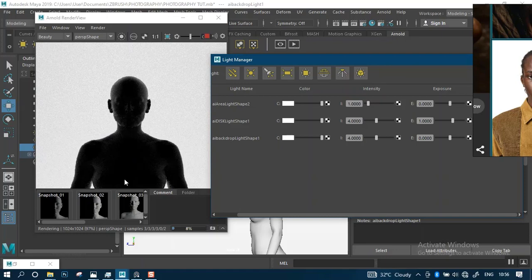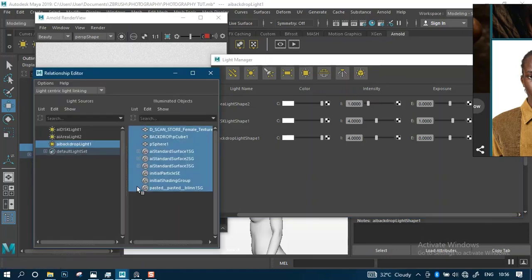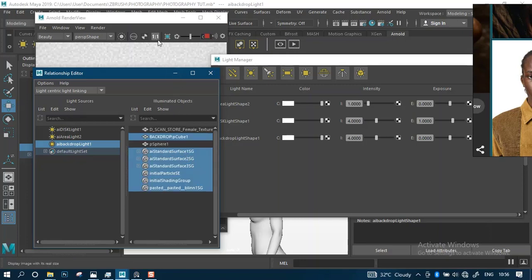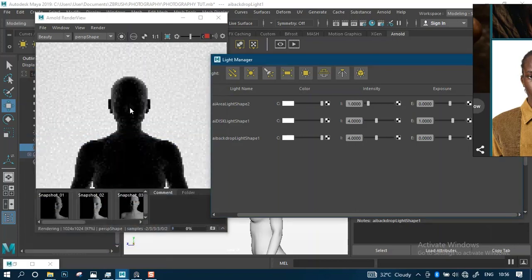So now, I'm going to completely hide that. We don't want that to be visible. So in the relationship editor, on the light linking, select the backdrop. And let's turn off, we don't want this to affect the character itself. We'll turn that off. We don't want it to be affecting the eyeball also. Let's turn this off. It should only be affecting the backdrop.